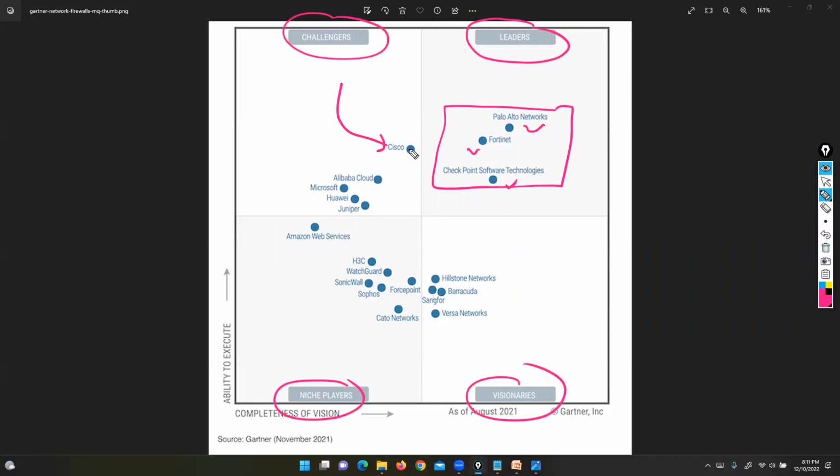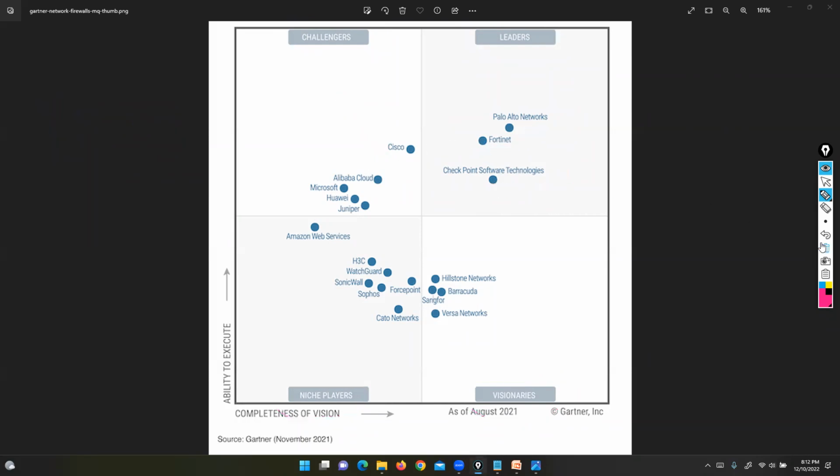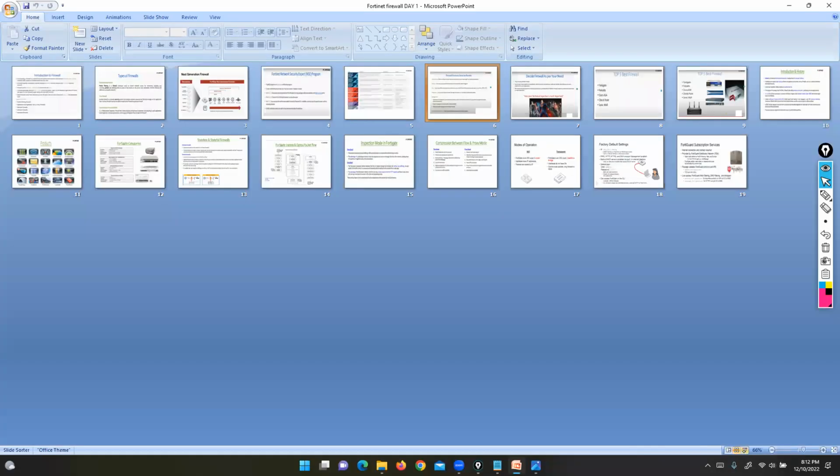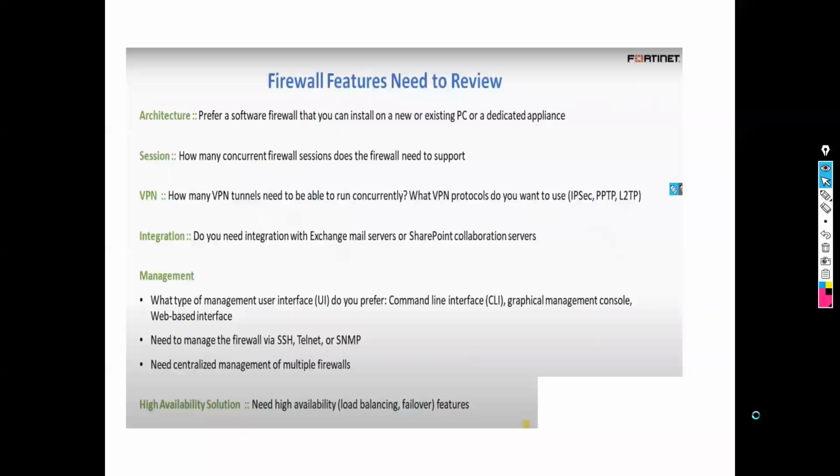It's not a leader because of Cisco FTD, Cisco Firepower Threat Defense, which is the Cisco next generation firewall. So Cisco is not a leader in the market for next generation firewall features. It's a challenger. But the leaders are Palo Alto, Fortinet, and Checkpoint. Our focus is on Fortinet, and Fortinet is a leader. So before purchasing a firewall for your organization, you need to review some features.